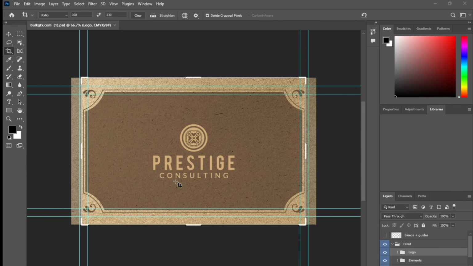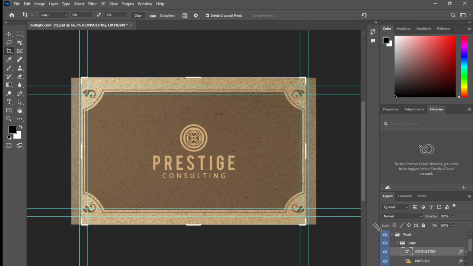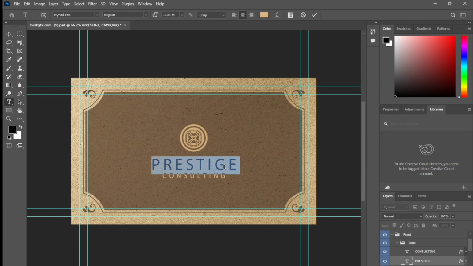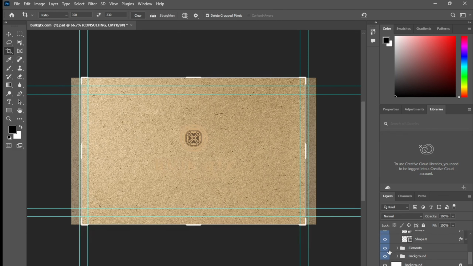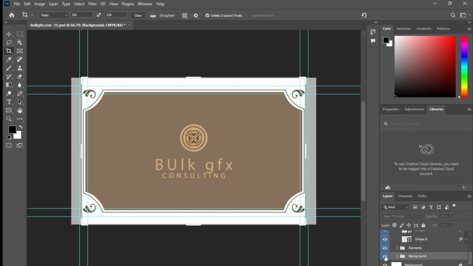So you can see you can edit it in any way you want. You can change the font, change the logo. Here you can change this text, consulting. Also change the preset text, replace black, style GFX, or anything you like. So this is completely customizable, and you can also customize the background or anything.